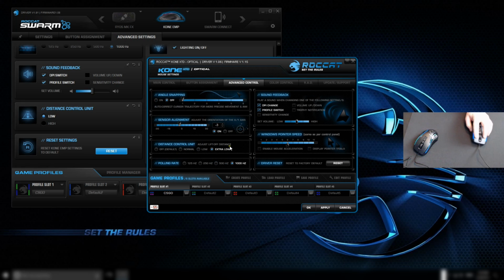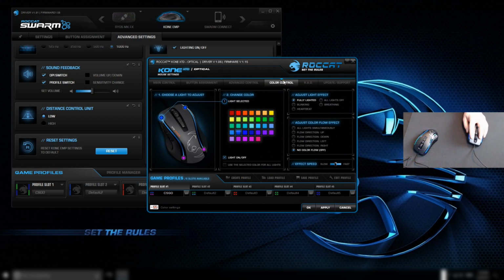The only thing I can see is that you had more distance control unit: normal, low, extra low, or off. When you change that, which I'm not going to do now, it would actually tell you to move the mouse on your mouse pad, and it would calibrate. I think it makes me feel like it's more accurate. So that's the difference. There are a couple of things here that are useless, but overall it's about the same thing.